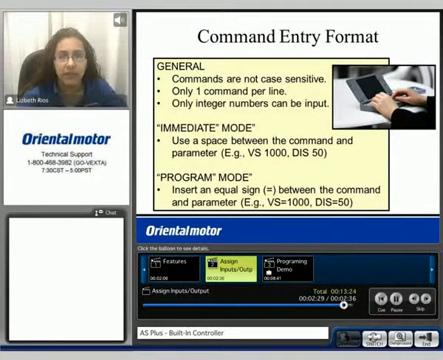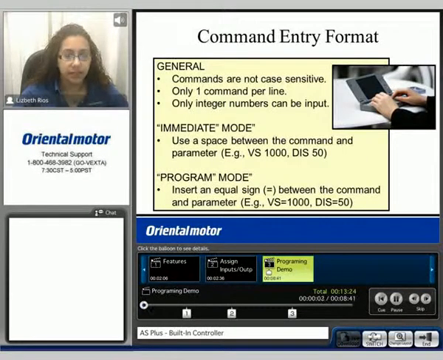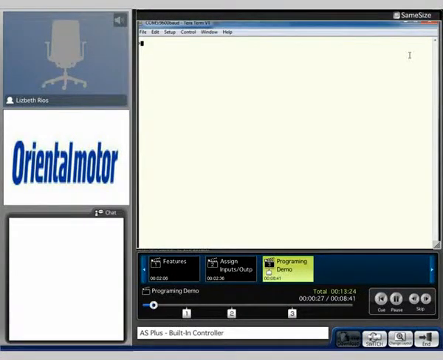We'll now take a look at some live examples of programming the AlphaStep Plus. Please allow a moment for the desktop sharing to connect. So here we should see the overall terminal window.